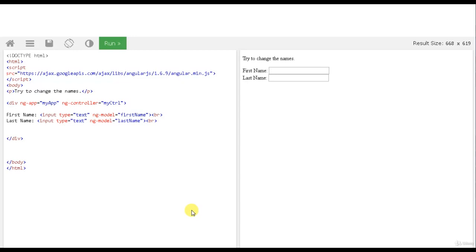Directives. Directives instruct the compiler to associate a behavior with the DOM element or modify it. AngularJS contains several directives such as ngApp, ngController, ngView, ngIf, etc.